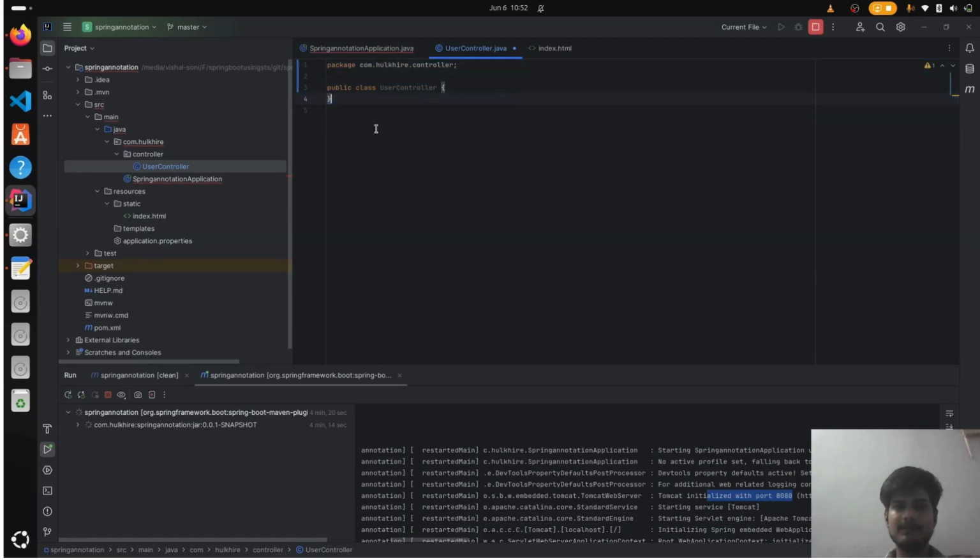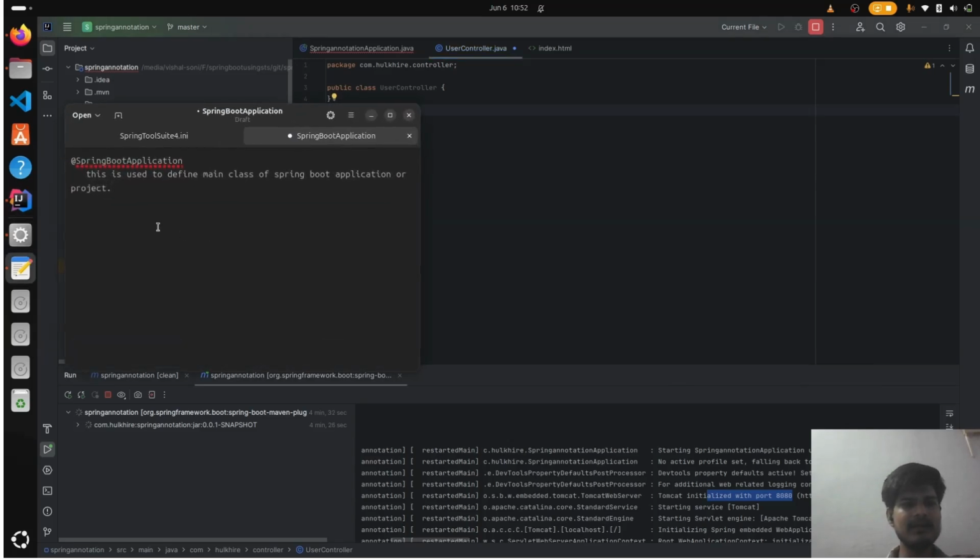This is our Java class, but it is not a Spring Boot class. So how can we initialize it as a Spring Boot class? Here are many annotations, like @Controller. It defines this as a Spring Boot class, and also as a controller class of Spring Boot.